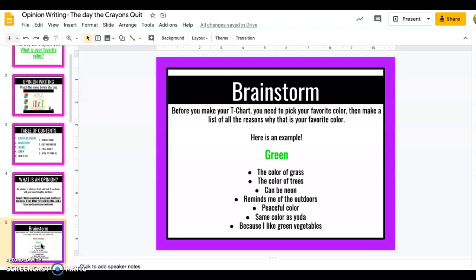First step, brainstorm. I gave an example here. Before you make your T-chart, you need to pick your favorite color, then make a list of reasons why that is your favorite color. Please remember, there is no right or wrong answer here. This is, again, what you think and what you feel.